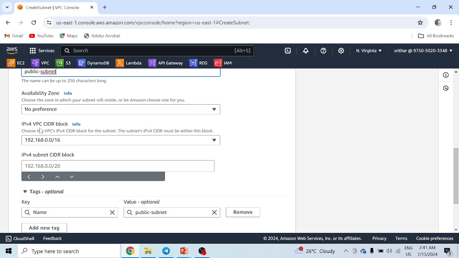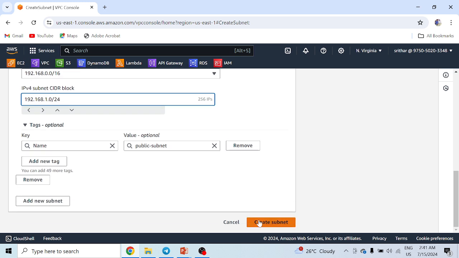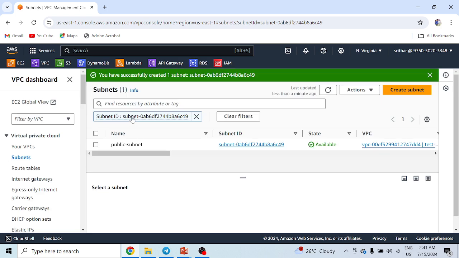Then this IPv4 is already defined, that is 192.168.0.0/16. It is the VPC IP address. Now you have to define the subnet address, which is also much similar: 192.168. This time 1.0/24. Now you can create the subnet also.